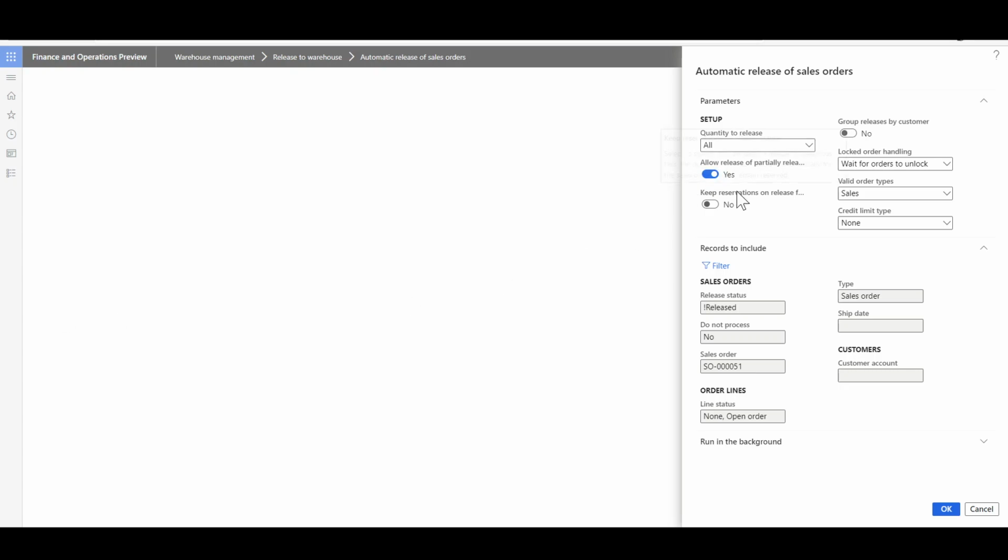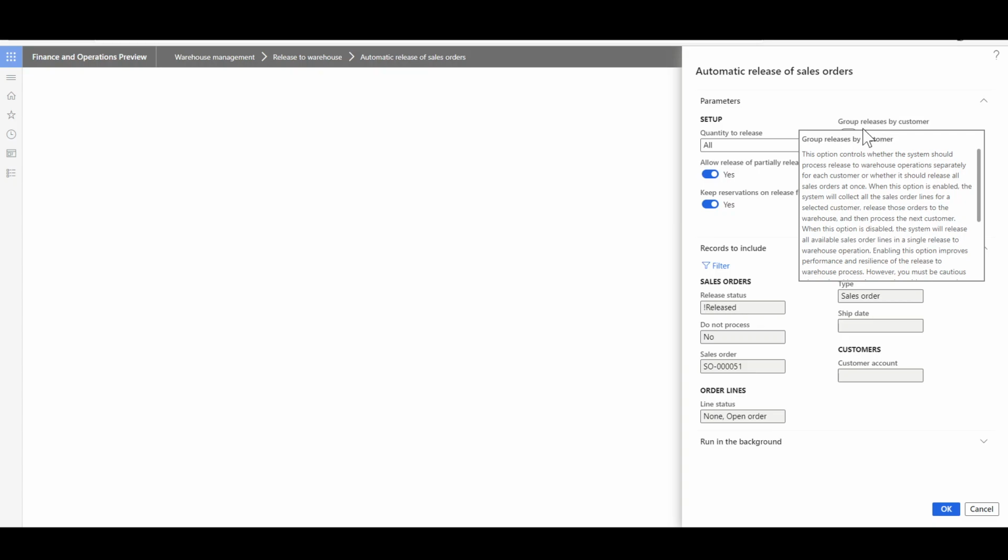The next option is keep reservations on release failure. You can use this option to specify whether the quantity that has been reserved for a sales order should remain reserved if the release to warehouse process fails. I'll set this option to yes to ensure that the reserved quantity will remain reserved even if the release to warehouse process fails. The next option is very important, group releases by customer.